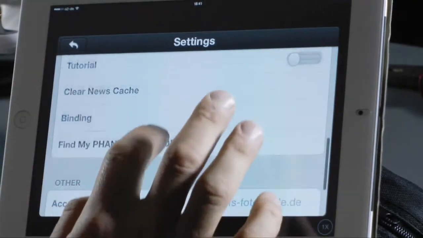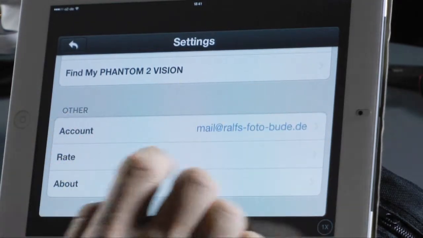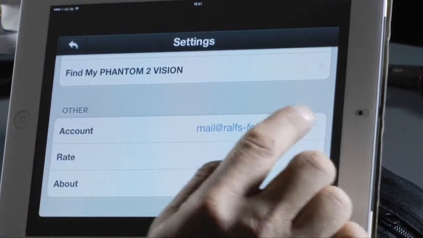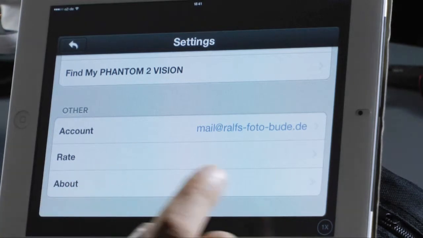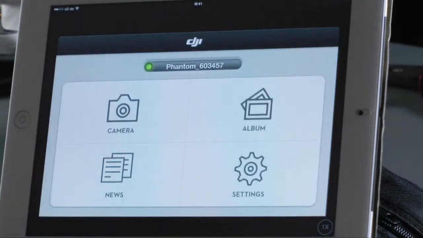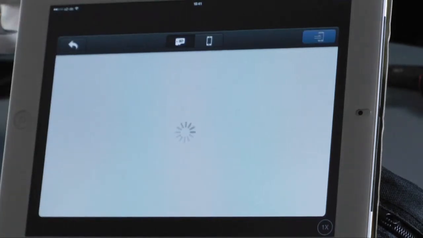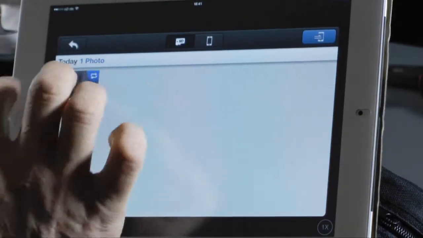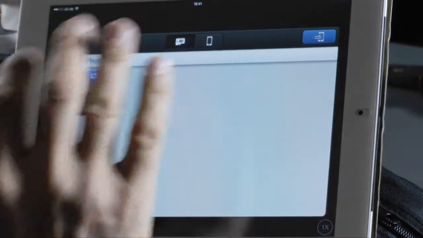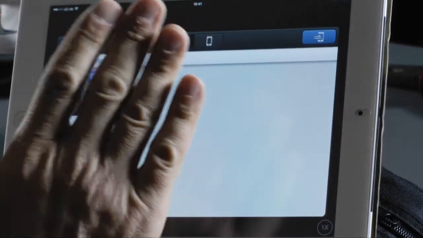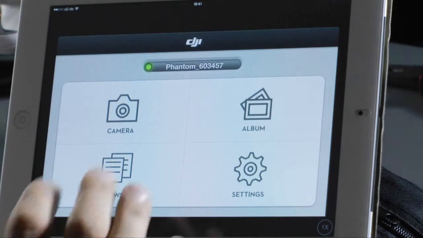Next point is your account. There you can set the Vision or the DJI account, rate, and about. So these are the settings. Next point is the album, and here in the album you will see the pictures you have taken, and you can see the videos. That I want to show you later when we took some pictures and a small video.